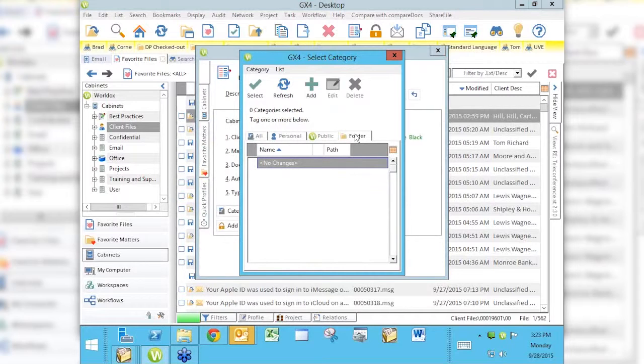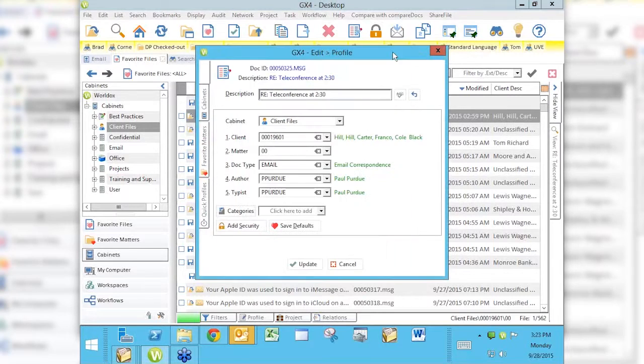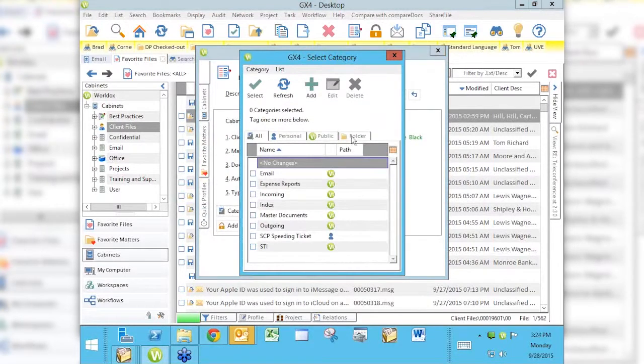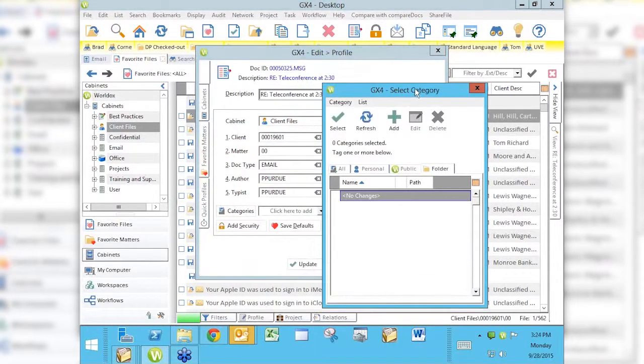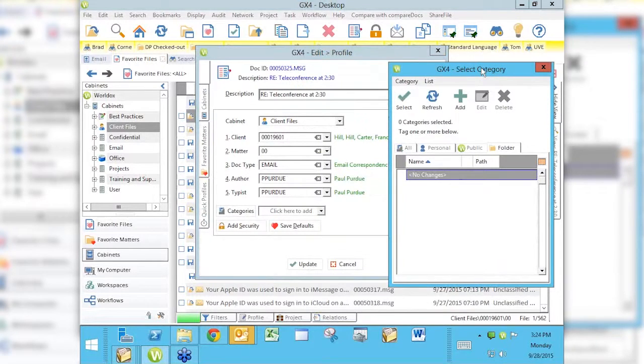Folder means whatever these first few fields are in your profile group, which is not what it's called anymore. They're called cabinets. I'm correcting myself. So when you say that something's folder specific in the client file, you mean that it is specific to that client. And so if we go to add edit categories and we're going to add a folder specific category, it would be right now specific to this client, which I think is Hill, and would only apply to them.